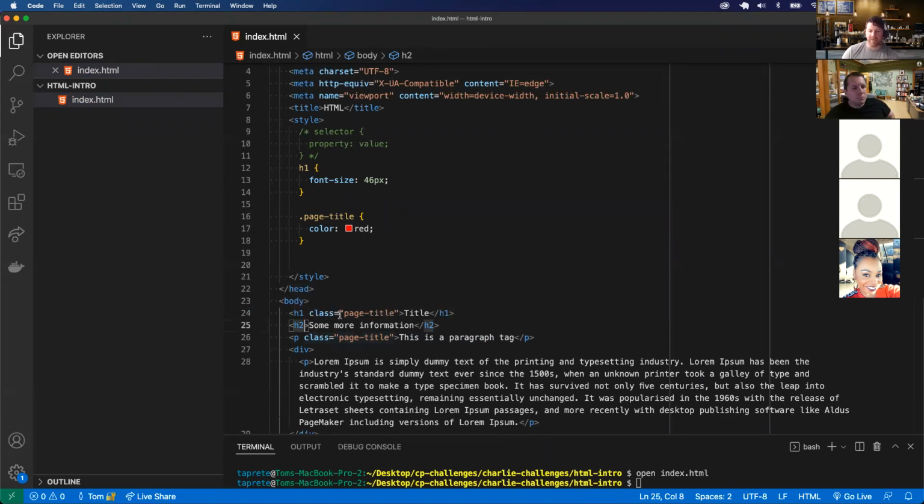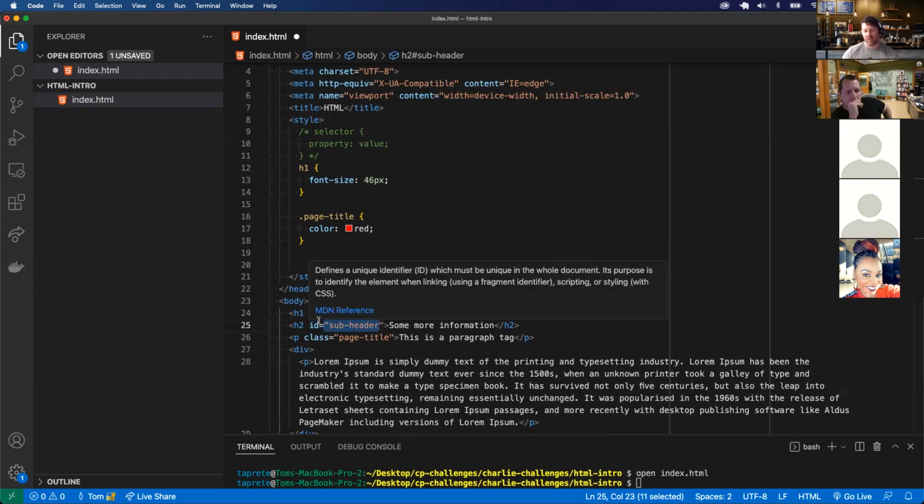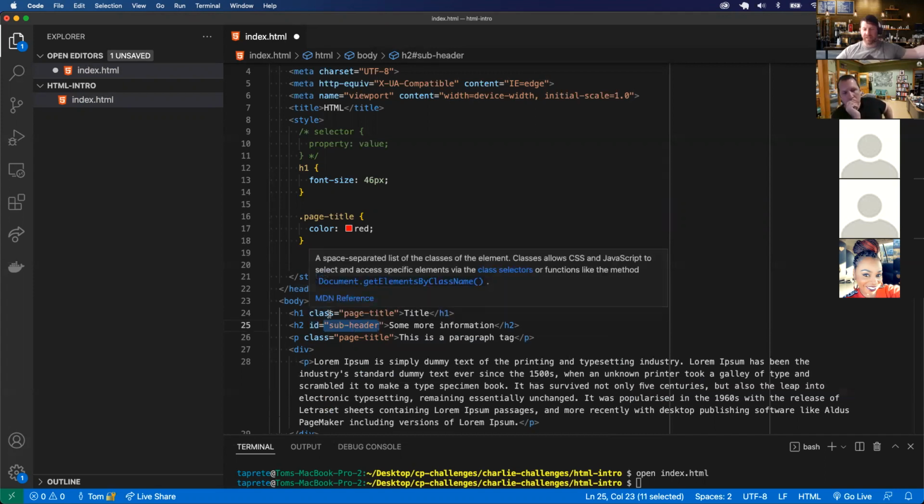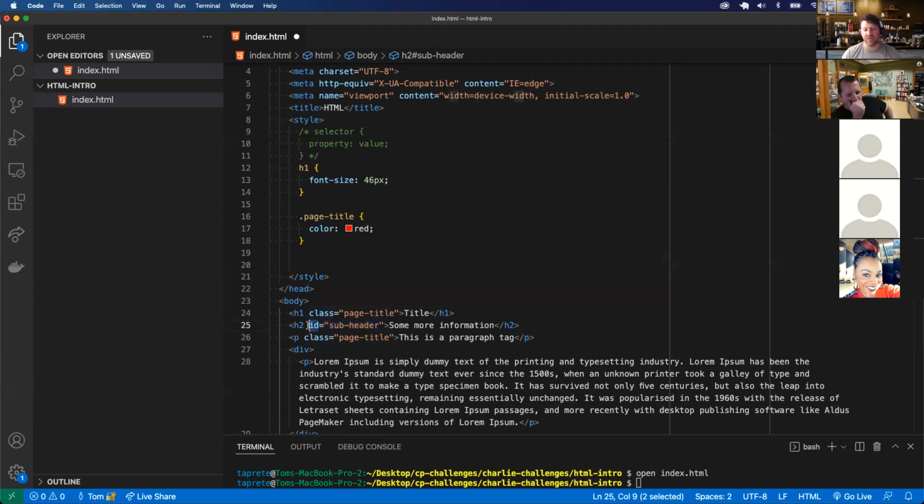Now you can get even more specific with an ID. With IDs, only one element on the entire page can have the ID of subheader right here. So if you think about it, a class can contain a bunch of different students. A bunch of different students belong to a class. Where ID is very specific. Everyone has a unique ID, whether it's a social security number or a school ID. So no one else can have the same ID as this specific H2 tag.